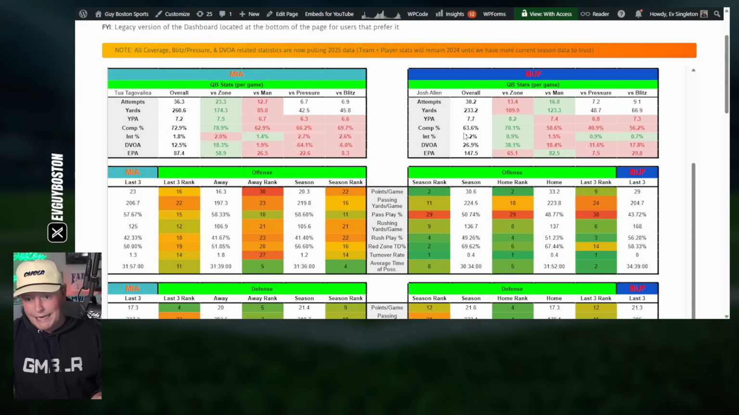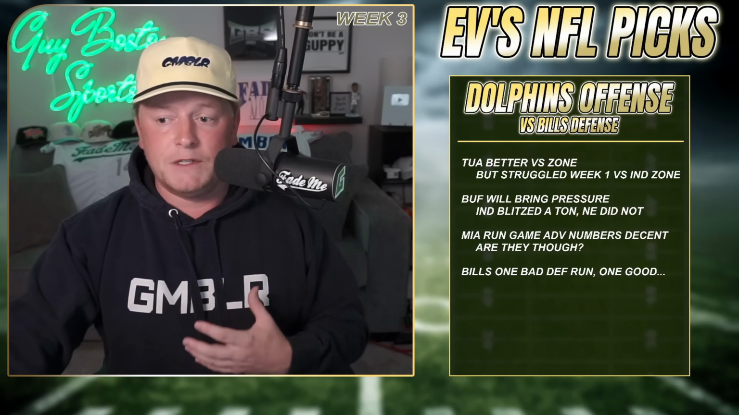Even taking a peek at his stats from a year ago, you can see attempts, yards per attempt, completion percentage, DVOA, EPA, everything looks better. I mean, I guess except the interception rate, but even still, it's a close margin. Everything looks better in terms of zone versus man for him.